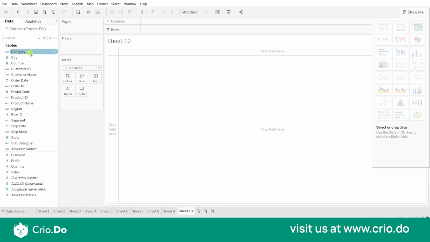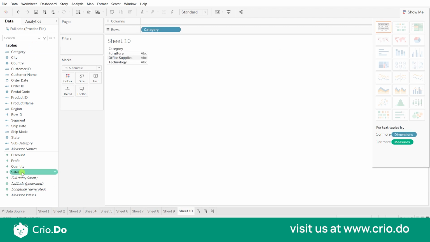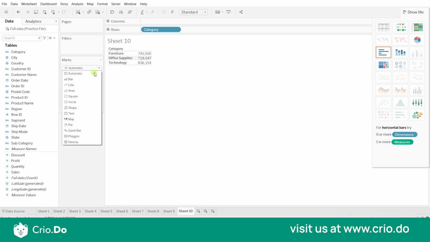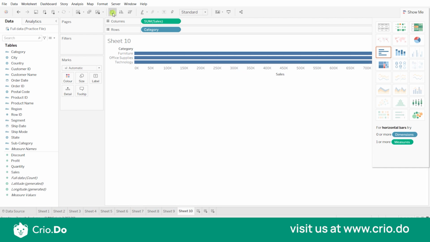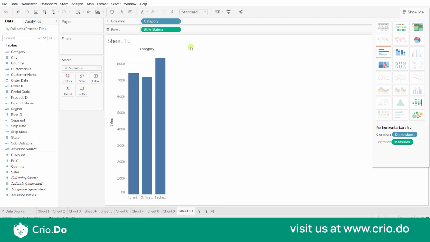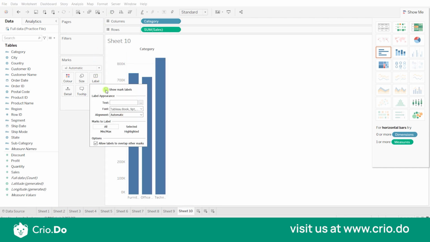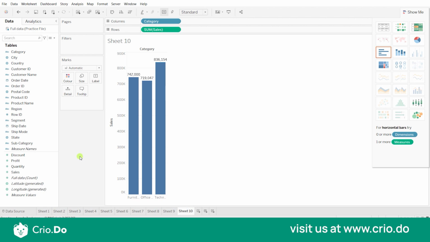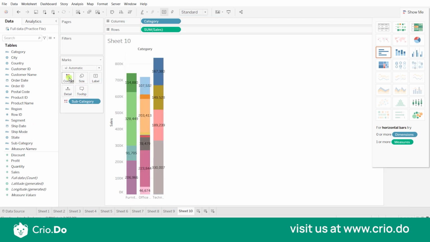I'm just dragging category and sales onto a view as default. By default, Tableau will automatically recognize it as a table and gives it like this. But I just want to create it as a bar graph. I'm swapping it to the vertical, displaying the labels, and it will look like this. And I want to show the subcategory also in this. So what I'll do is drag subcategory onto the color.